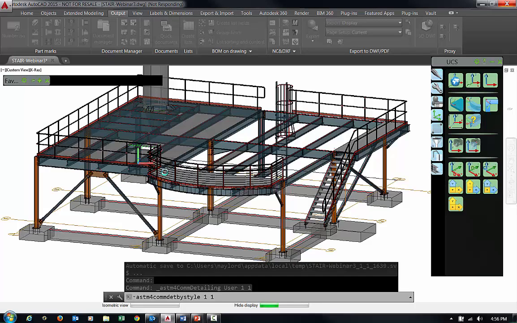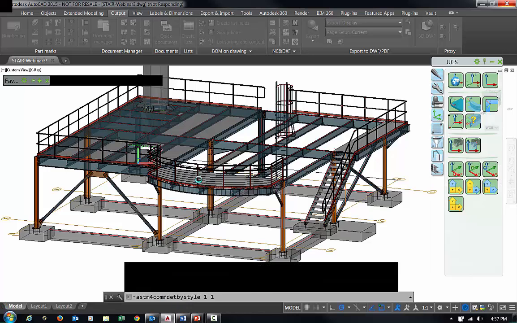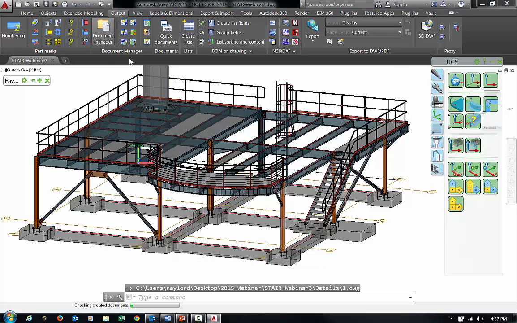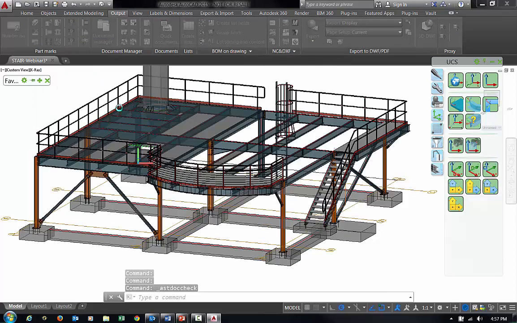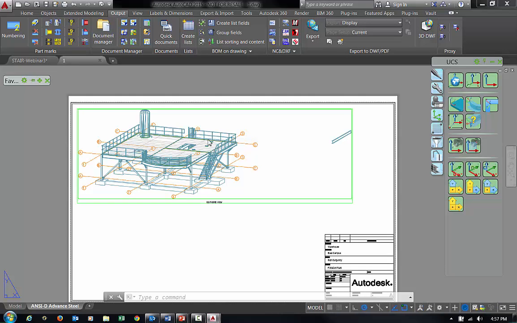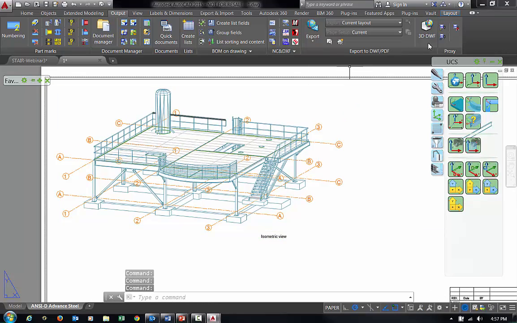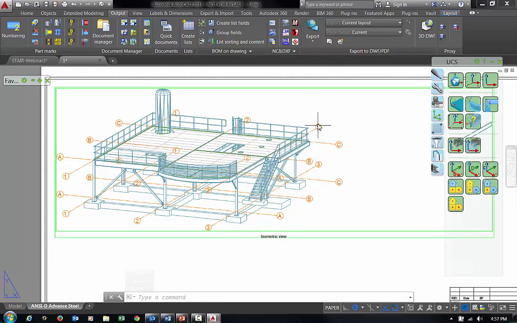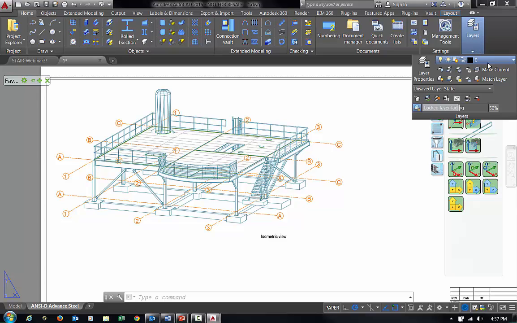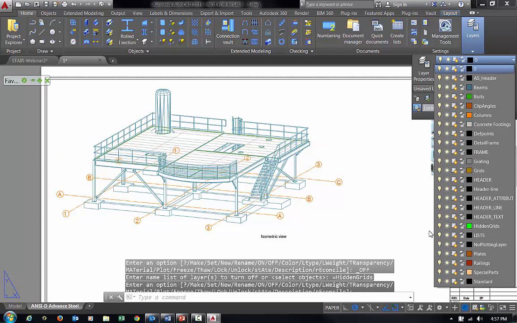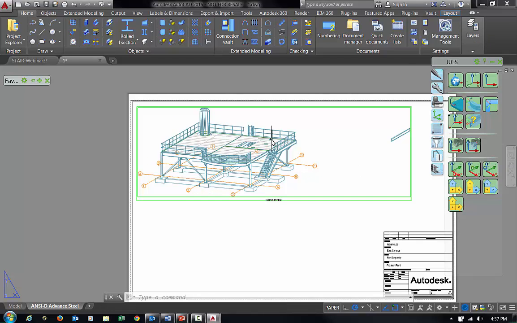Now I can come in once it's finished. You can see the progress bars down here. I can go into Document Manager and see my isometric drawing. And once again we have our layers here, so I can turn off layers as needed. It's this guy. Nice.